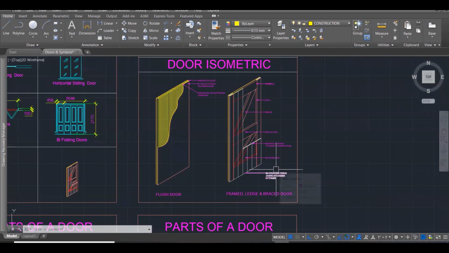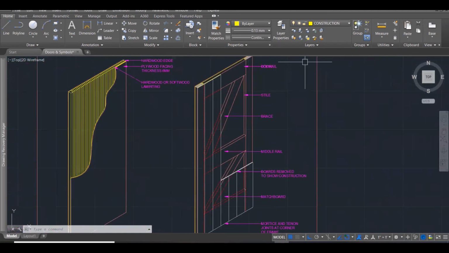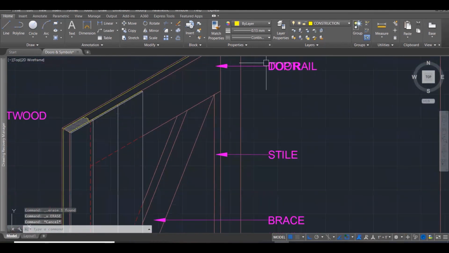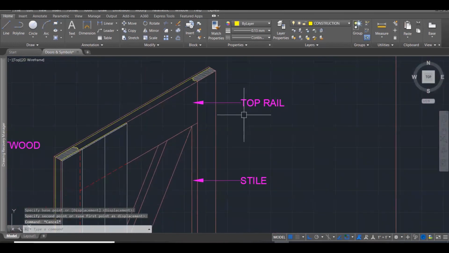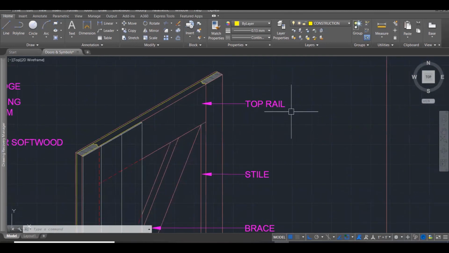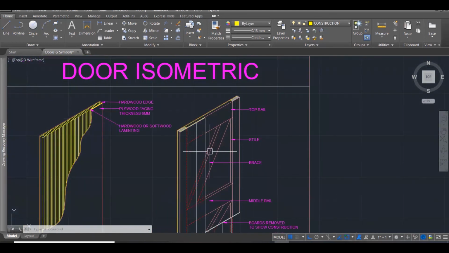So if we study a framed, ledged and braced door, let's look at this door. This already has the same rails and the same information I was telling you about, which is the top rail. So I think there's a word over here, door. We've got to try and get out this door. Now, over here you would find the top rail, and you will find here the stile. And then you will find here the brace. This is a cross brace, as you can see on the outside.